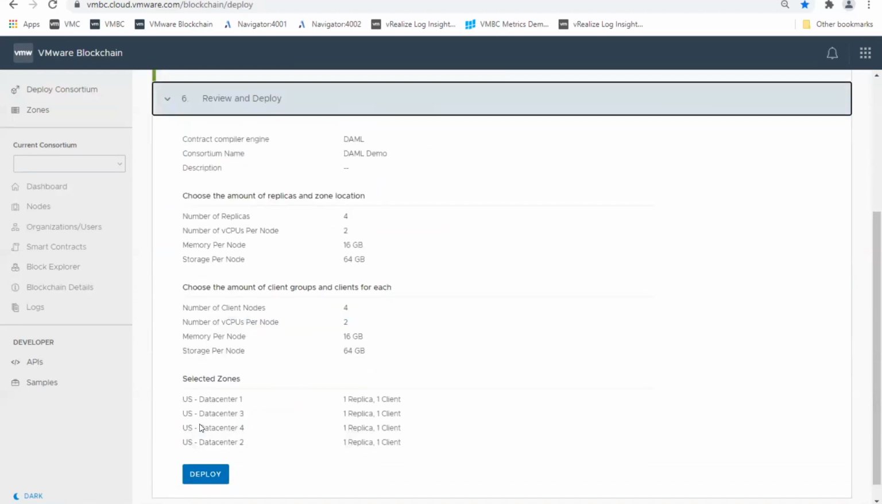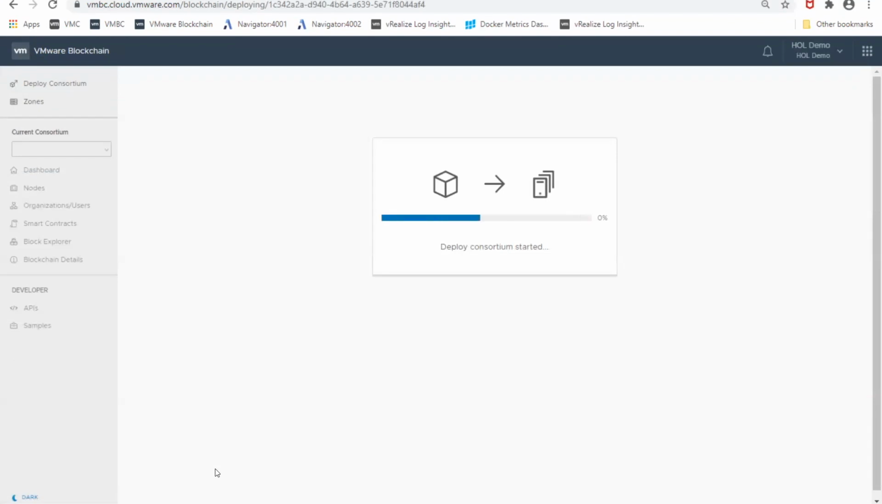And then you click next. And then you're again reviewing what you're deploying: a DAML blockchain, the sizing of the blockchain replica and client networks, and what is deploying where. And in this case, I have a replica network in each data center and client nodes across all the data centers as well. And then actually click and deploy.